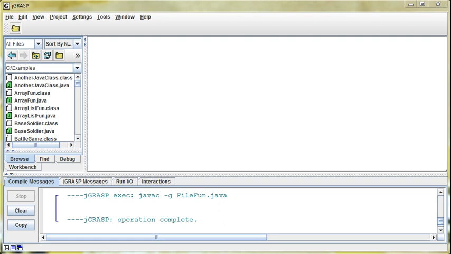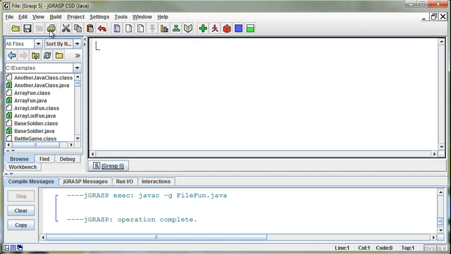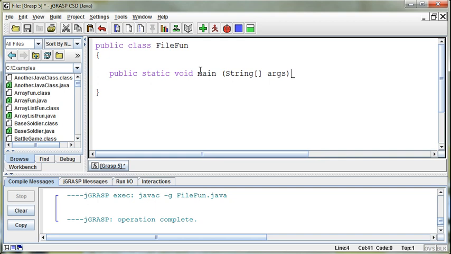And so a lot of times we want to read information in from a file. And so let's look and see how we do that. I'll go ahead and create a new Java file, public class FileFun. And then I'll set up public static void main String args. Okay, so I've got the basic structure of the program here.